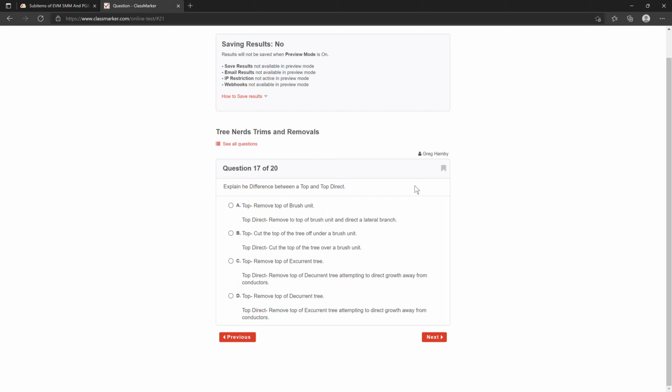With the top, we're blowing that top out. We're making it miss. With the top direct, we're trying to direct that growth outside of the compliance zone by cutting it to a lateral branch.